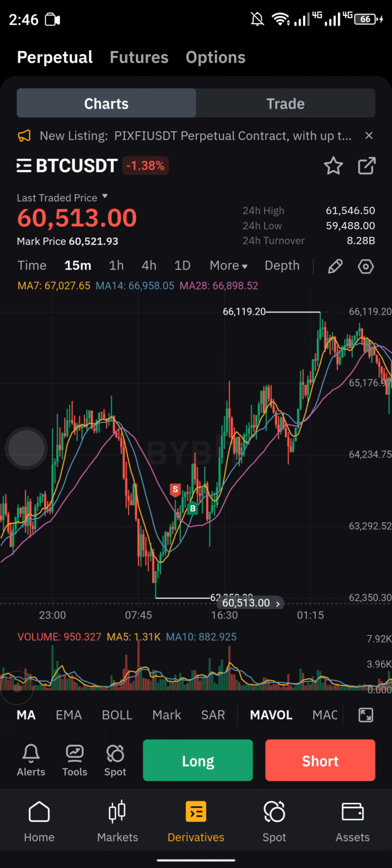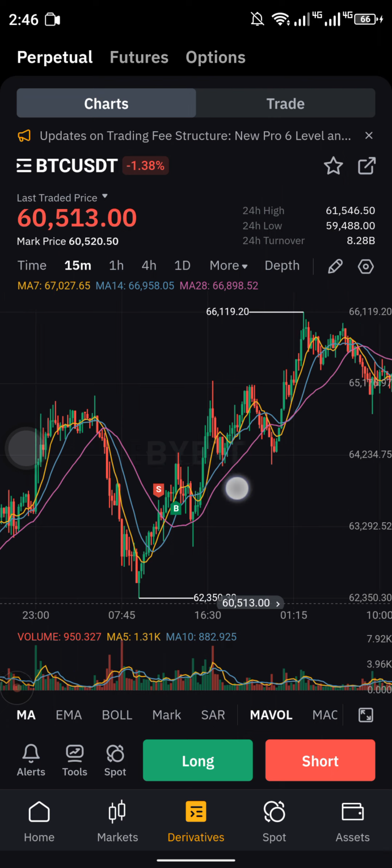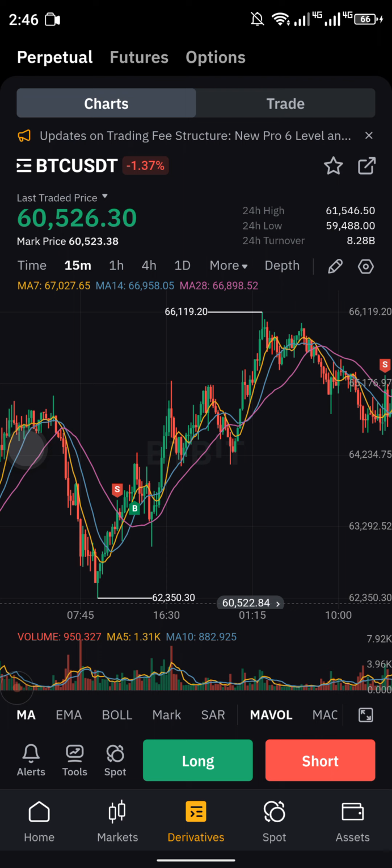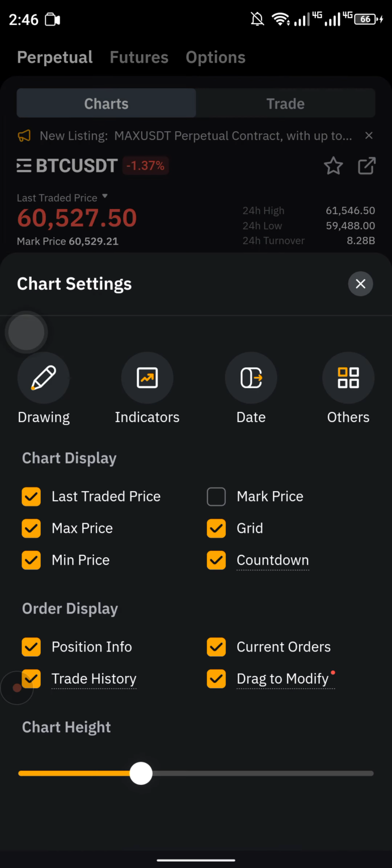All right, so if you want to turn off your trade history so that you stop seeing all these B and S on your screen, you simply need to click on your chart settings right here. So I'm going to click on my chart settings, and from my chart settings menu, you can see I have a lot of things here. I have the drawing, I have the indicator, I have the date and others.